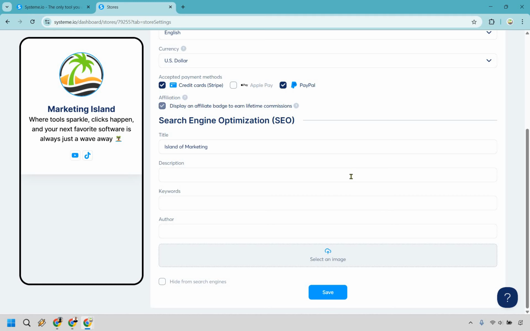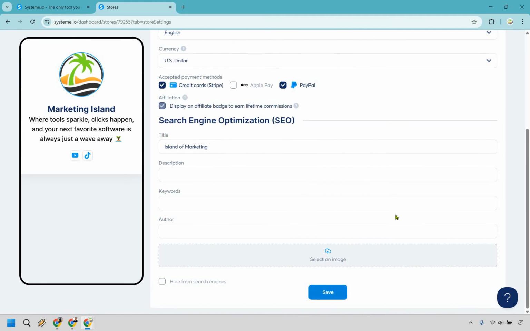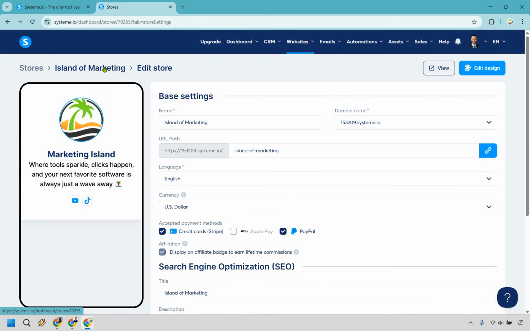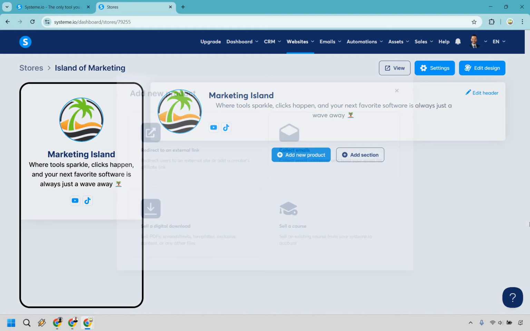So I mean, not super important that you do that, but if there's anything else you wanted to change here, you can do that and click on save. Great, so it has been successfully modified. Let's click back on our title here. Now we can start adding some products within the products section. Let's click on add new product right here.